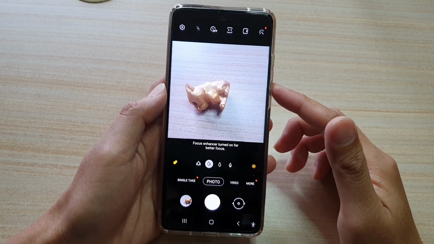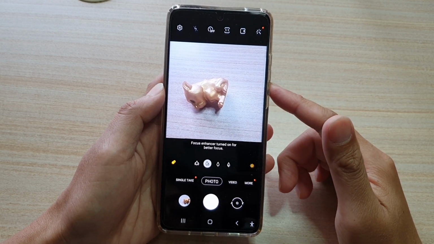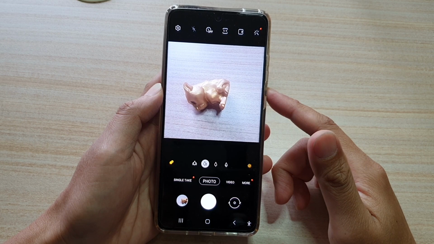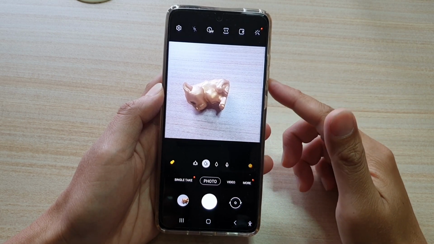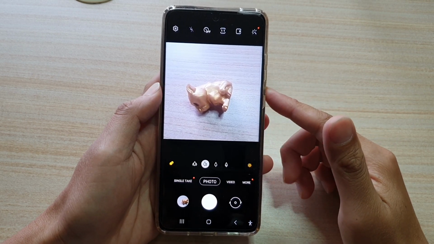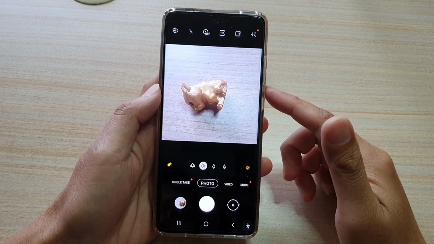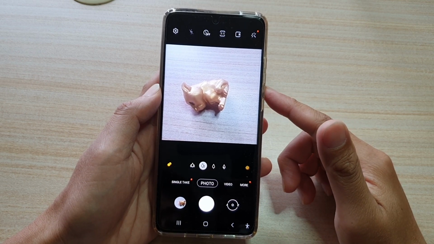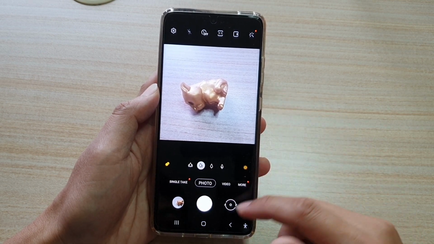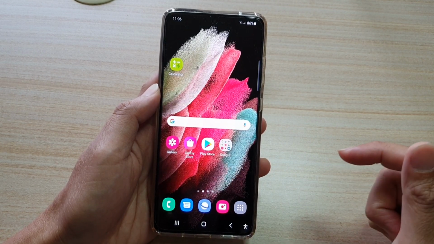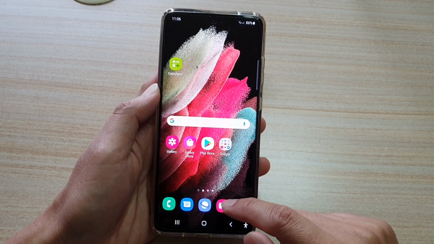Hi, in this video we're going to take a look at how you can change the camera picture size, resolution or aspect ratio on the Samsung Galaxy S21 series. First, tap on the home key to go back to your home screen and then launch the camera app.